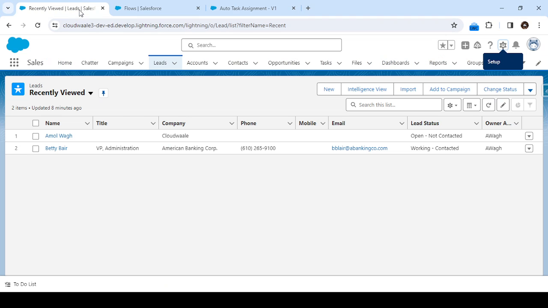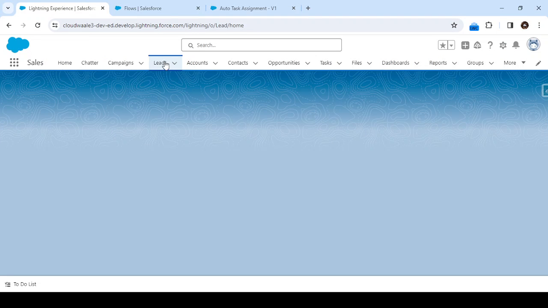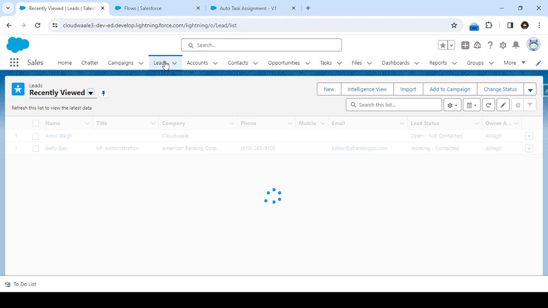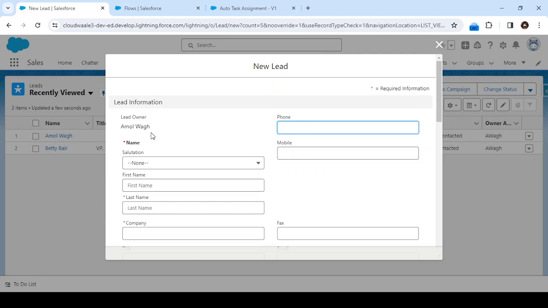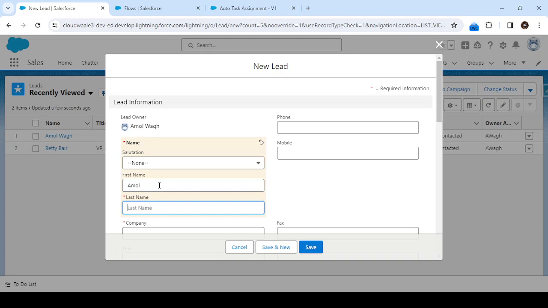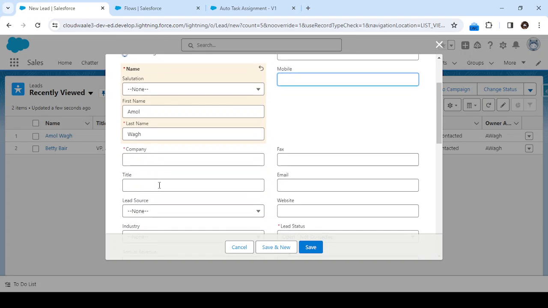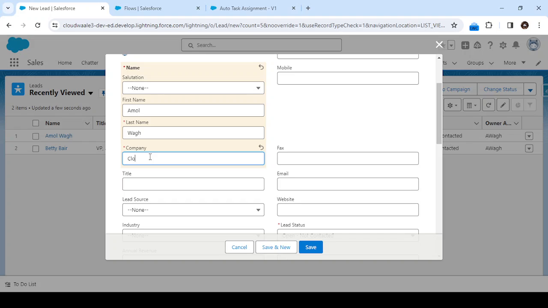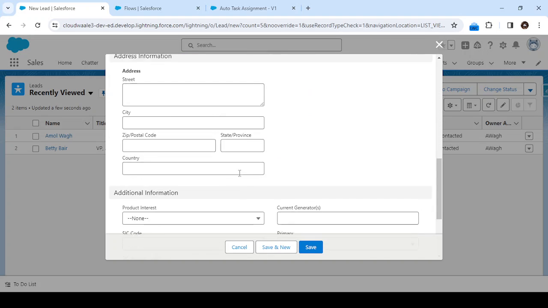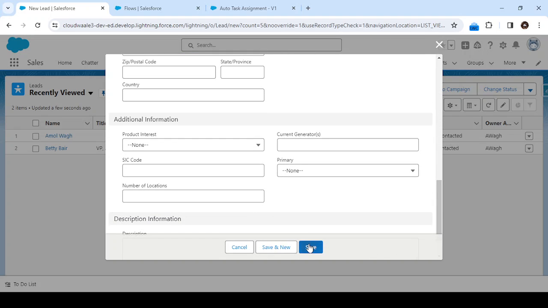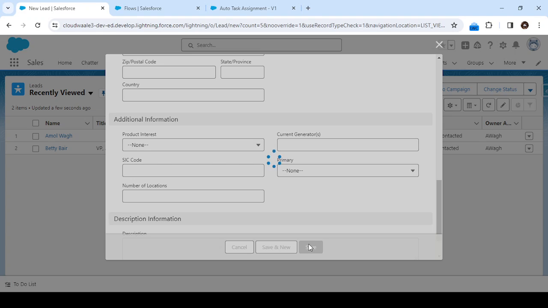Let's go to the lead object and we'll try to create one lead, and we'll show you how the system is generating the task. Just click on new lead. So let's say we'll give the company name as Vale. Other details are not mandatory, so I'll keep them as they are. Once we click on save, the system will execute the flow and it will create one task.